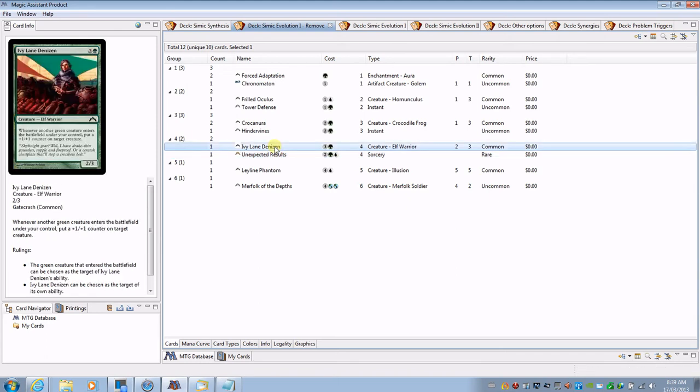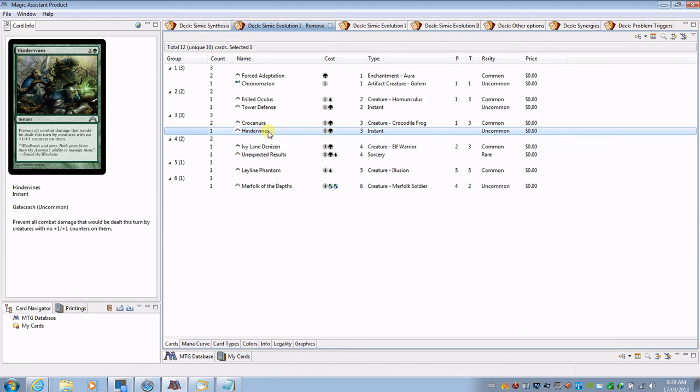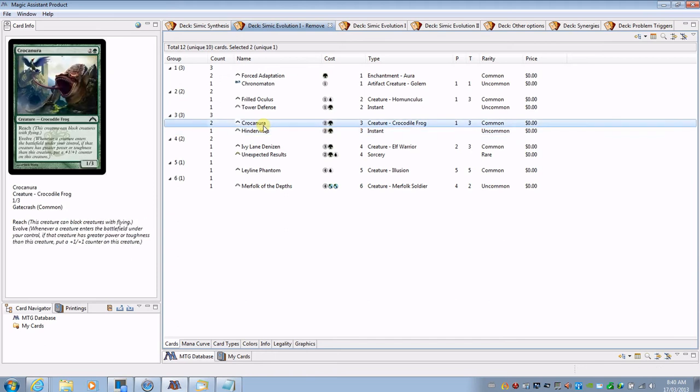Ivy Lane Denizen, I felt there were other creatures in the deck that I wanted to increase which had Evolve on them, so that came out. Hindervines, again, there were slots in the support area of the deck which I felt would be better deserved by increasing certain cards, rather than having a sort of selective fog type card. Crocanura, again, I thought there were better synergies that I could concentrate on in the deck between certain creatures, and I would take this out as a way of allowing that to happen.